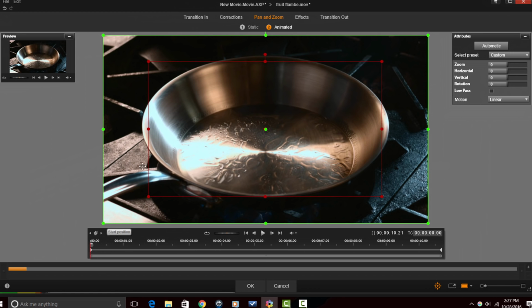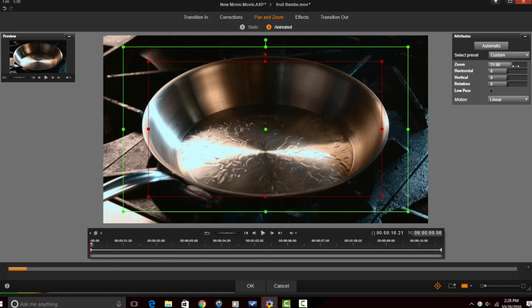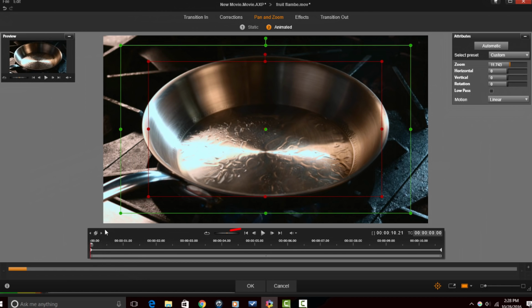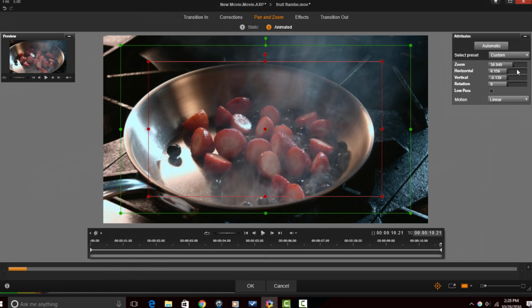So right now, you can tell I'm not controlling the red one because it's not highlighted, but I am controlling the start position, the green one, because my playhead is over the beginning keyframe. So if I change any of these parameters, I'm changing it for the green one. If I move to the last keyframe, now I should be controlling the red one.